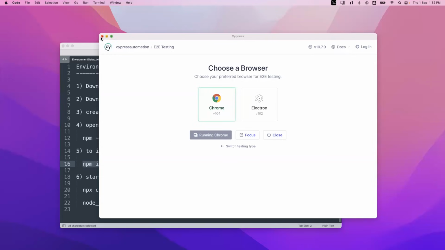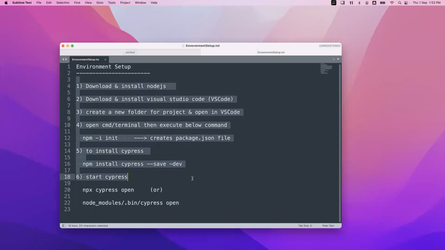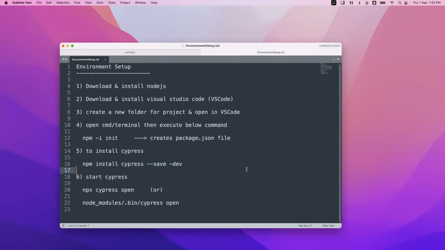The steps are exactly the same. Whatever you did on Windows, we repeated the same steps on the Mac. First we downloaded and installed Node.js, and then we installed the Visual Studio Code editor. Then we created a new project folder and opened it in VS Code. In future, whatever tests we create will be part of the same folder. Inside the folder, we got the package.json file by executing the npm init command. Then we installed Cypress by executing this command, and then we started our Cypress application by executing the command npx cypress open.